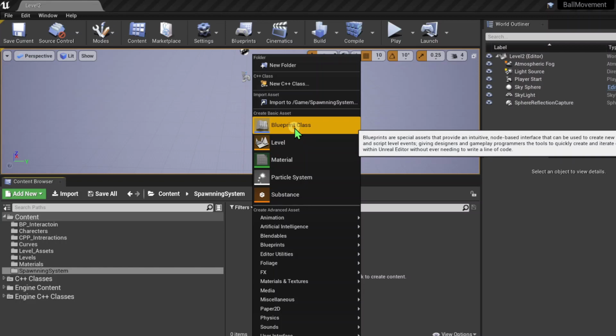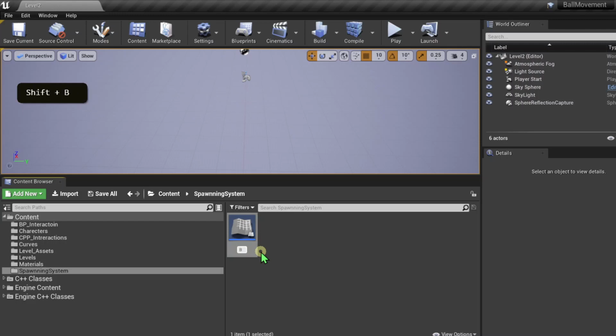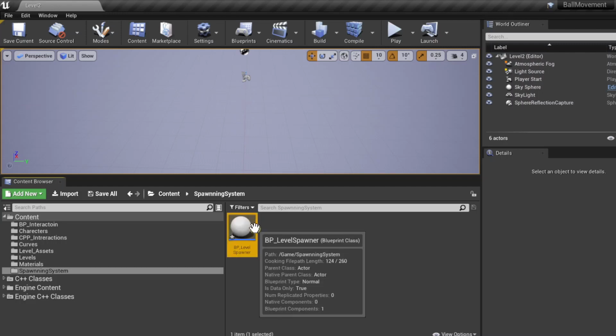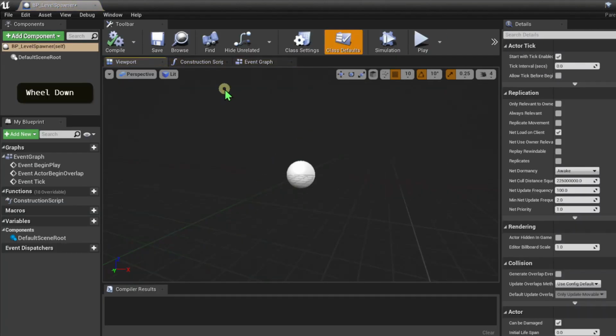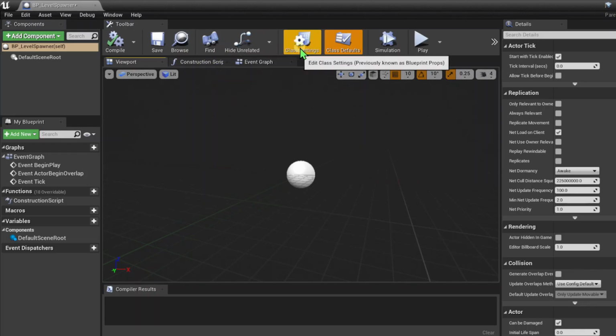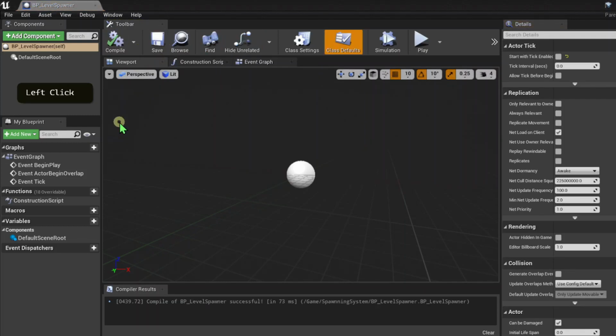So I right click, blueprint class, let's make that an actor, and then call this BP_LevelSpawner. So in here, I'm going to be clicking on that. Since this is a visual actor, since we're just using it to create the level, we have no need to start with a tick. So to save performance, we're going to disable that. And we're going to compile and save that. Okay, so from here, I'm going to my construction script.